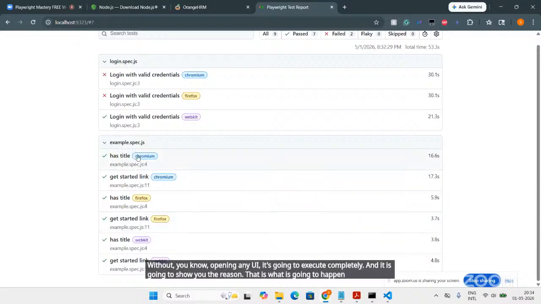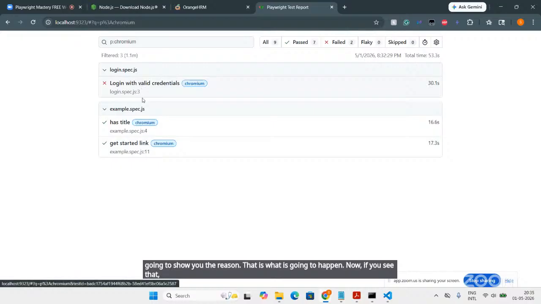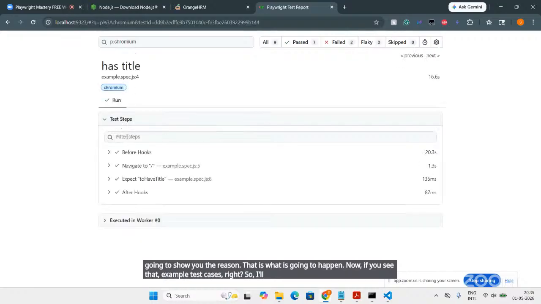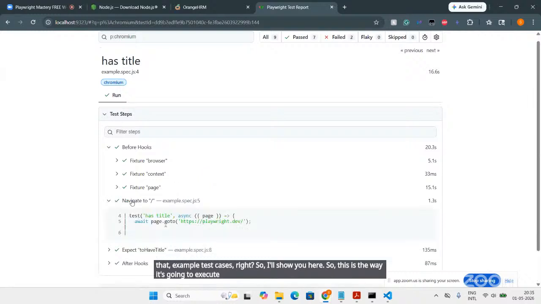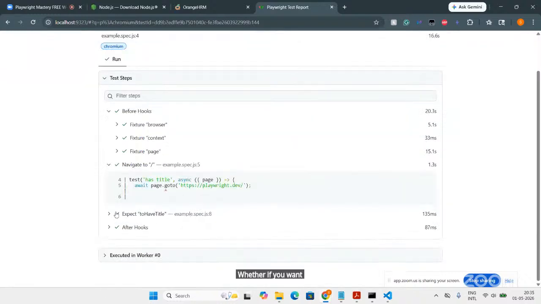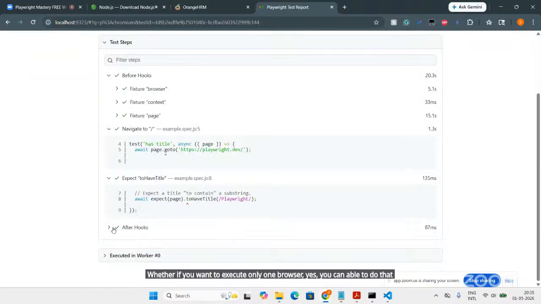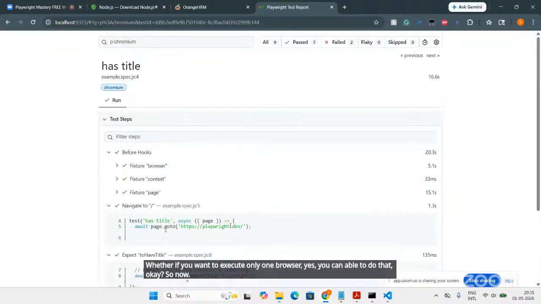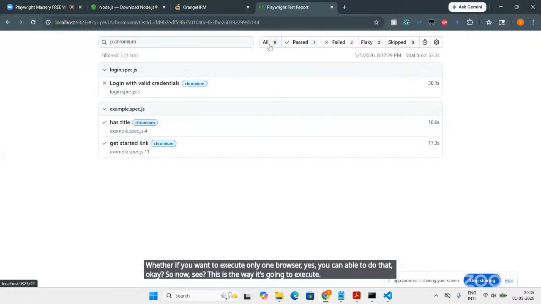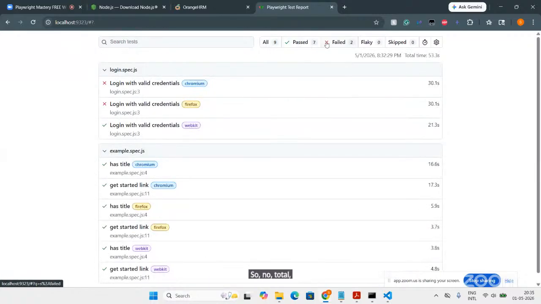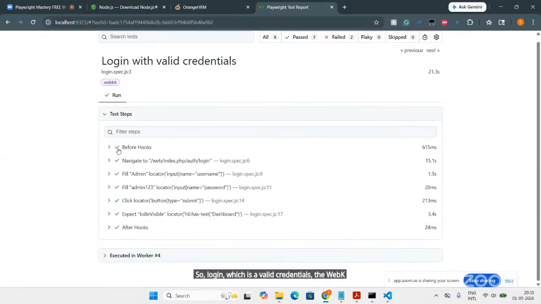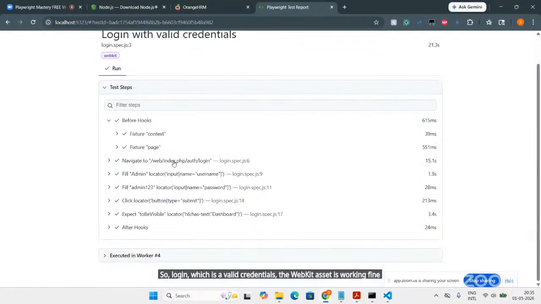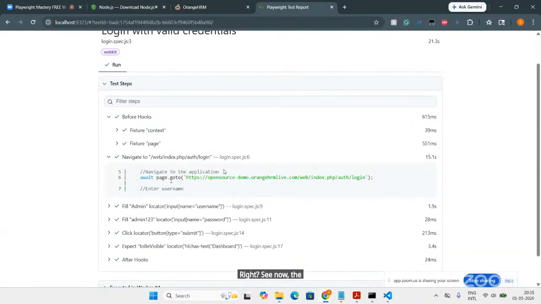Now, if you see that example test case, I'll show you here. This is the way it's going to execute. If you want to execute only one browser, yes, you can do that. Now see, total 7 test cases pass, 2 test cases fail. Login with valid credentials on WebKit, yes, it is working fine. The login test case, everything is working fine.